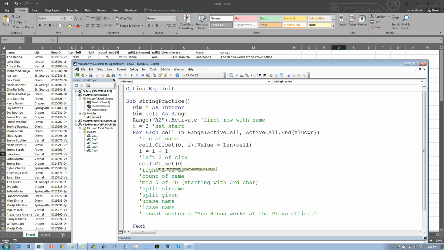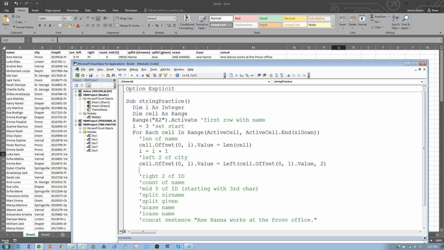Cell.offset, what do we want? 0, I again. Now I equals 4. Value, I should have just copied this over, I'll do that next time. Equals what? Equals the left of the city. Well, the city would be cell.offset. How many rows? 0. How many columns? 1. You can see over here, here's the cell we're in. We want to offset by 1 to get the city. And so we want the left of that value, comma, how many of the left do we want? We want 2, the 2 left characters. And then we want to increment it again. I equals I plus 1.